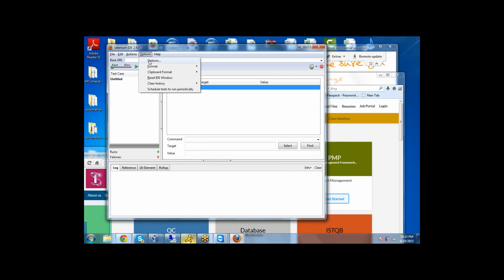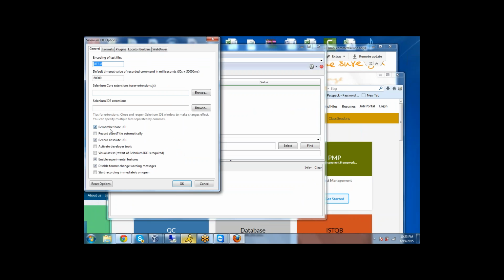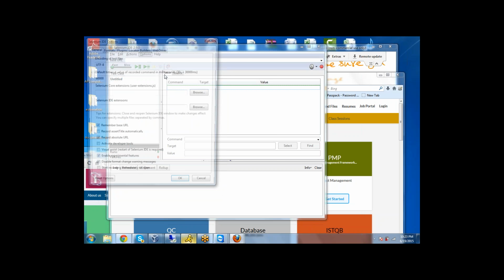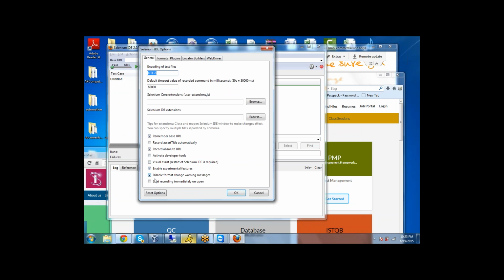There are options here. When you go to options, make sure these options are checked, like remember base URL, record absolute URL. These are the 3-4 options: the first, third, and the last, second and third last. If you take them out, you see something a little bit different, but it still works. So there are options under the options. Also, there is one option, start recording immediately on open. Generally, it is ticked. I will say uncheck it. Don't enable this. I want to record when I hit open, not as soon as you open. So this is one thing.